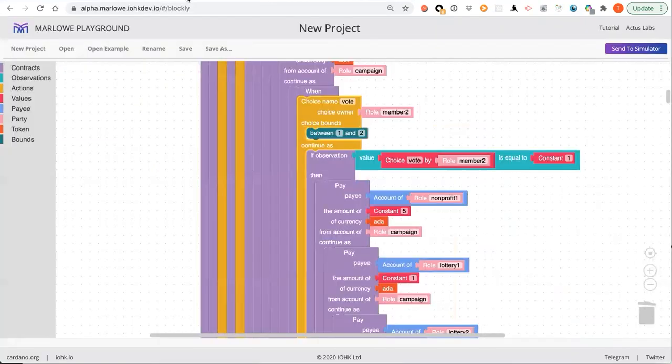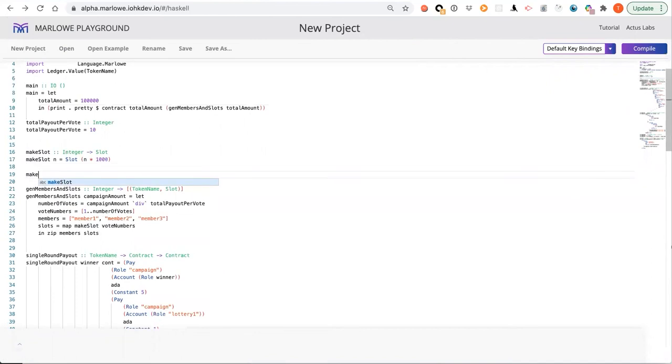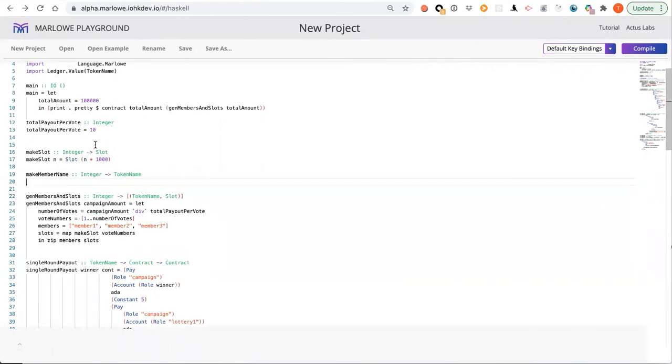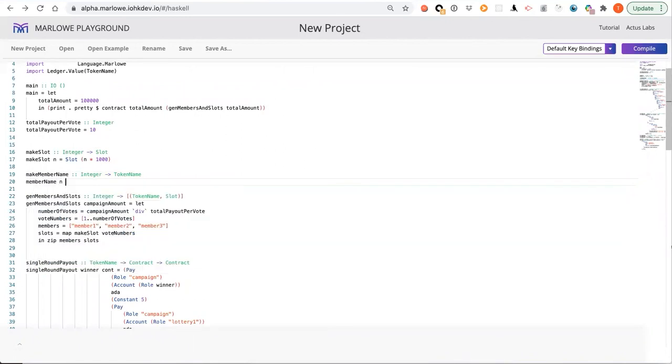You've seen that we're going to use map for this. Just like we did with make slot, we're going to make another function, make member name. It'll again take an integer and return a token name. Again, same complaint about token name as I've always had. That should be a role name or something. Make member name n is equal to, I'll just write member for now because I want to do this part.